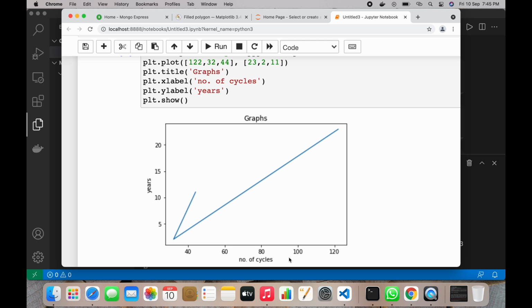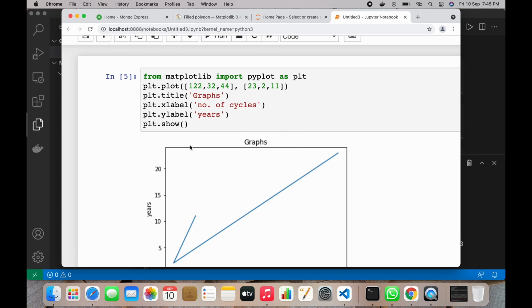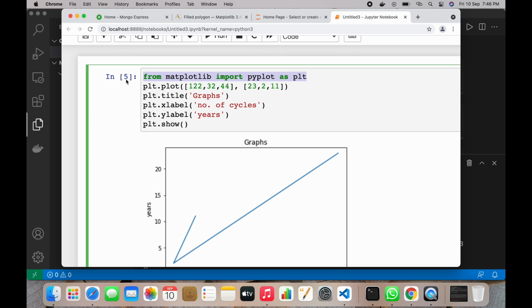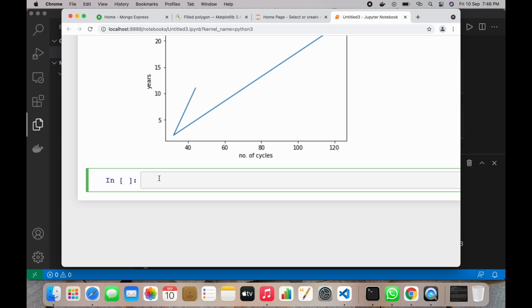Now let's say you have to plot a histogram. This is the line chart you have drawn. Now when you are drawing a histogram, you need not import again and again, but from the safer side you can keep it. There is no issue in that case. The only thing is that you have to run all the cells in case it gets stuck. So let's say from matplotlib import pyplot as plt.